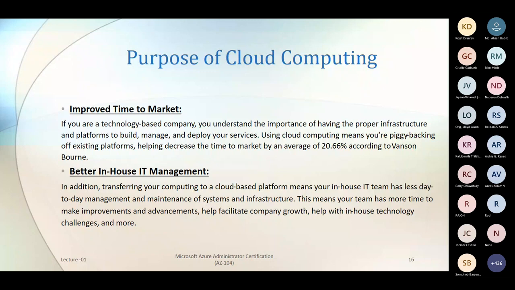Improve time to market. It is a very important thing. If you are a technology-based company, you understand the importance of having the proper infrastructure and platforms to build, manage, and deploy your service. Suppose you are making some applications, mobile applications or software. You need to consider the timing, the deadline. For this deadline, you have to build up and manage the infrastructure, the development environment, and everything.